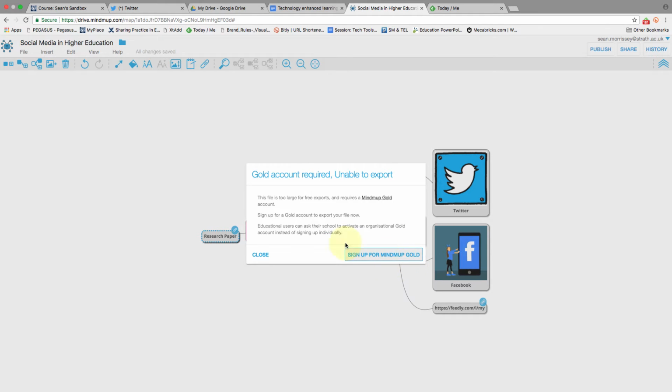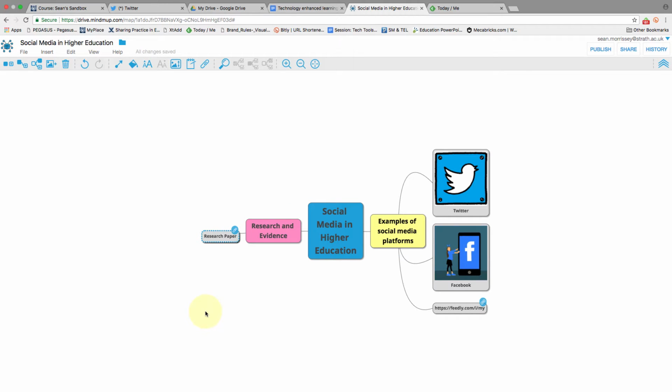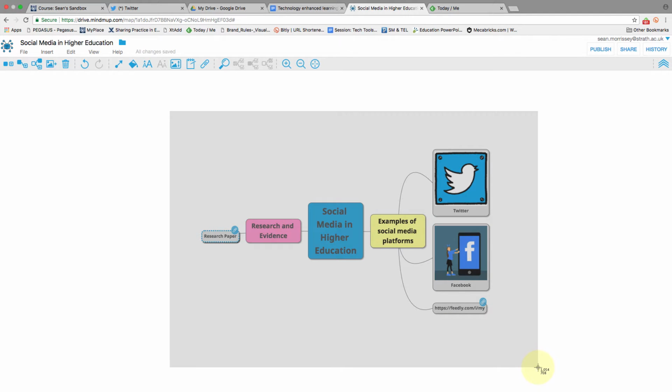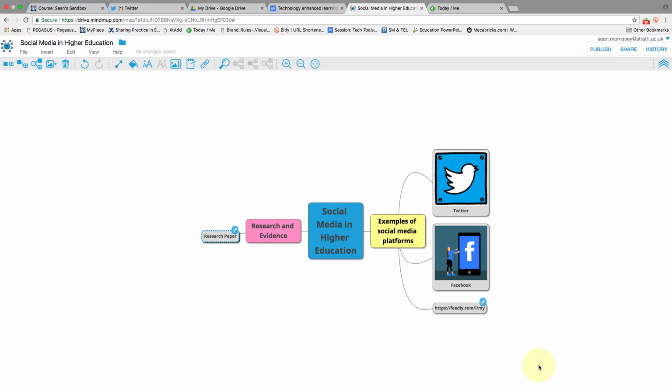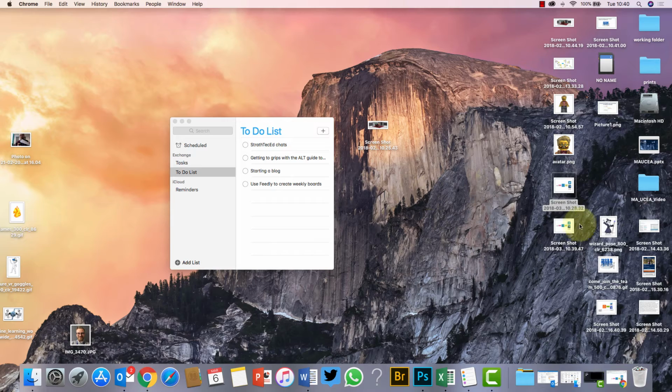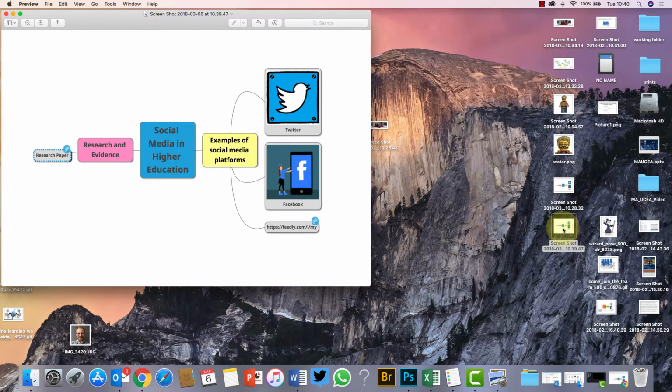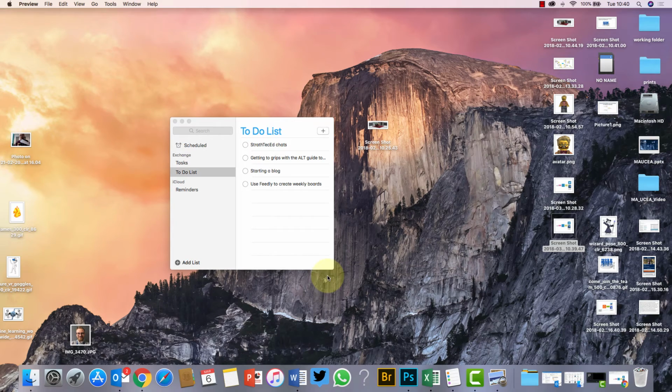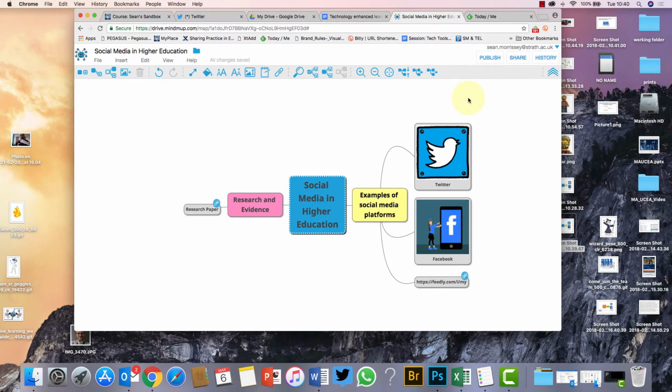Export. Yeah, so this file is too large for free exports and requires a MindMup Gold account. So how am I going to get an image copy of this mind map? Well, it's very simple. On Mac, I'm going to hit Command Shift 4. I'm going to drag an area that I want to save as a screenshot. What that does is it actually saves a PNG version of this, which should now be again on my desktop. So that's one way of bypassing the limitations of the free version.